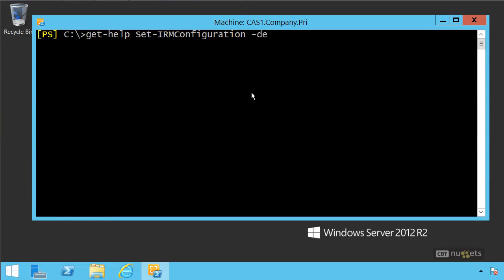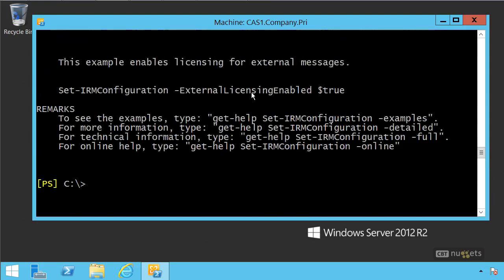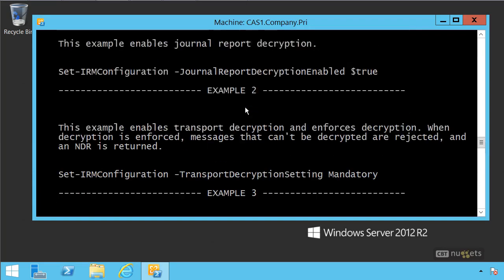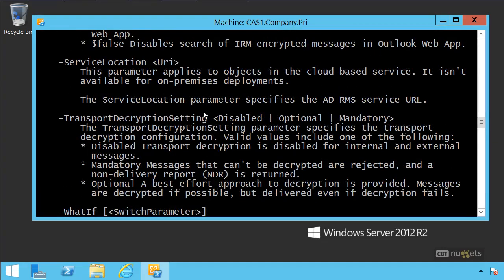We can just do a detailed help. That'd be enough for that. You can look at some of the examples in here, and there is actually an example of what I'm going to do, setting it to mandatory, but let me show you the options. If you look at the parameters here, here's the transport decryption setting. You've got disabled, optional, and mandatory, and take a look at what these actually mean.